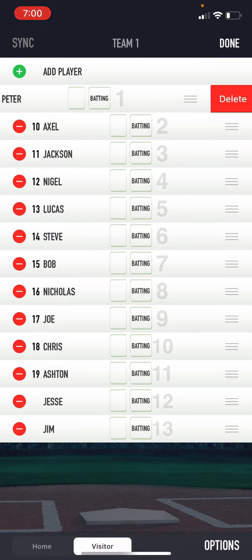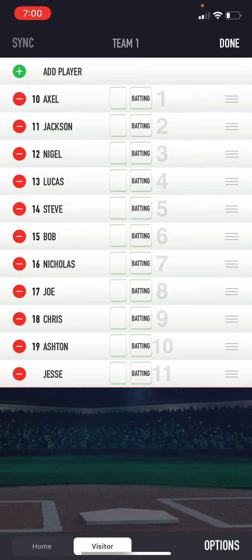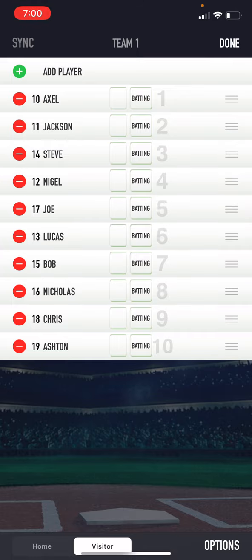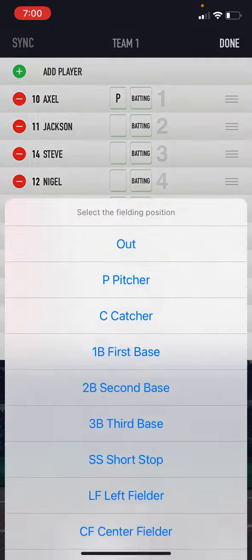So let's go over to the visitors real quick. Let's edit this. Let's move some of these guys around, and let's add in their positions.